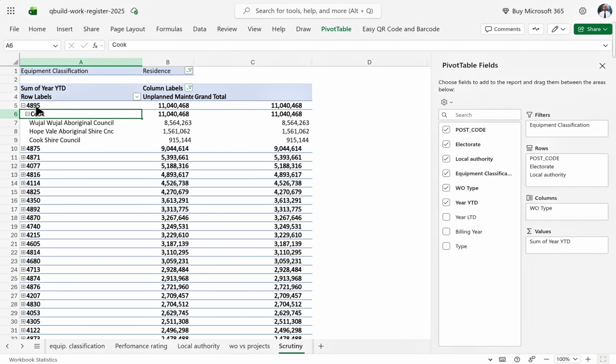So postal code 4895, which the electorate is called Cook, containing these local authorities. So you can just see, look, the entire electorate is containing 11 million, and 8 million is coming exactly from this specific location. Wajul Council is having 8 million. Hopevale is having 1.5 million, and Cookshire is having 952,000. So you can send your management to start the investigation around Wajul, which is taking 8.5 million.